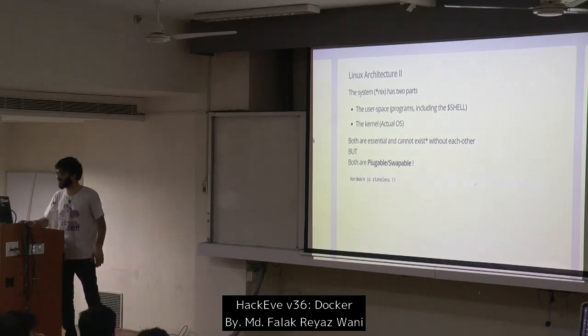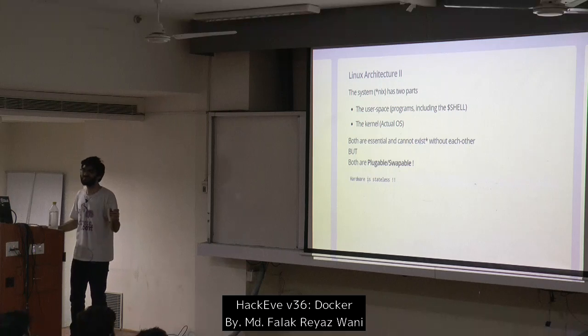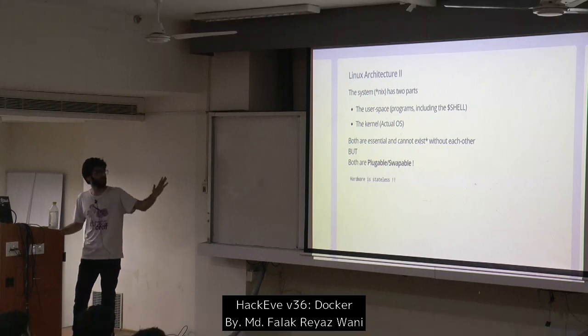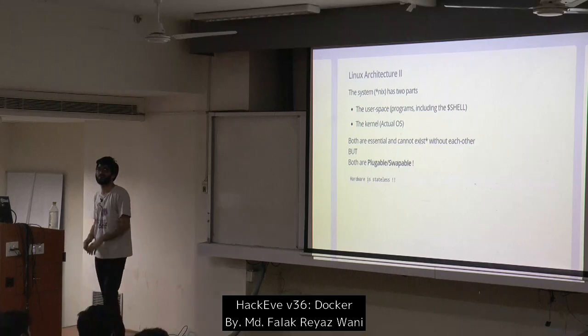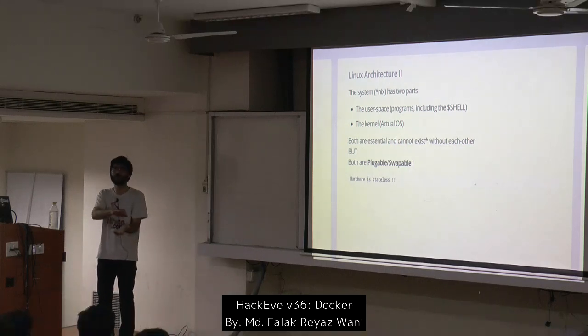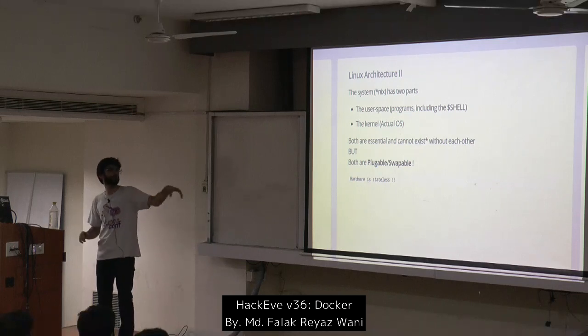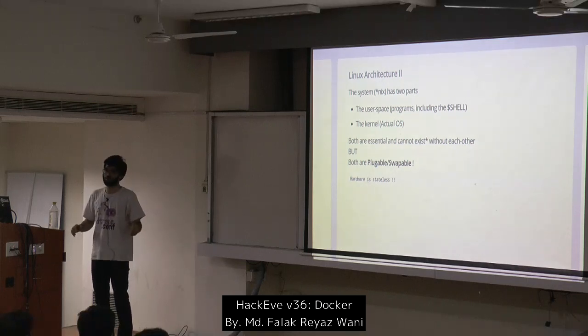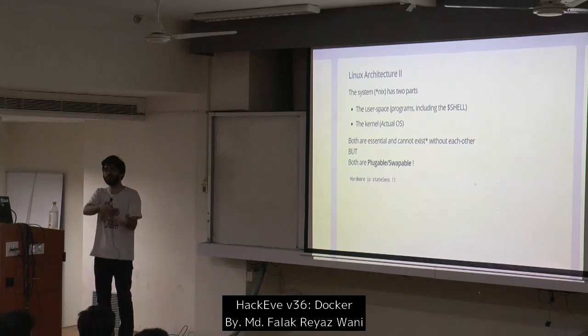Now, obviously there is a star here, I put a star here. Some embedded devices may let you work without an operating system, the kernel. But usually the case in point here is that you need both of them, but they are swappable. What I mean by that is, you get a car chassis and you get an engine. You install it. Now, if you don't like the engine, take it out, get a new one, do all the fittings and get things the same.